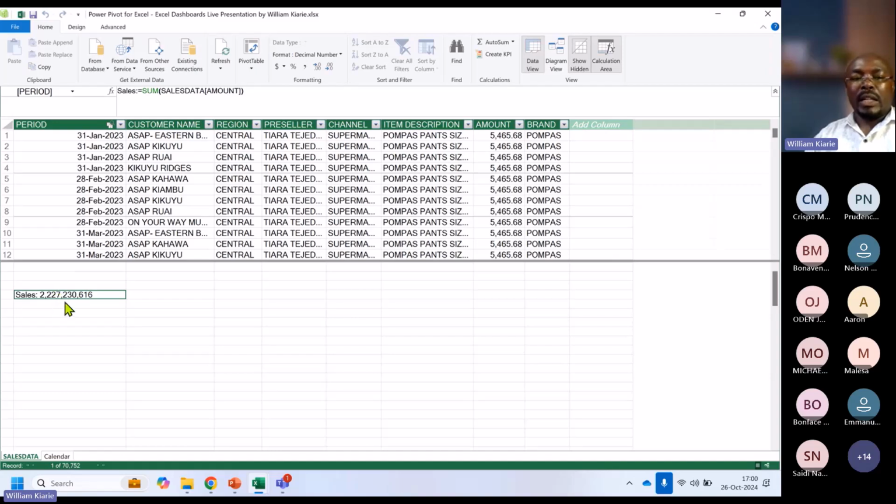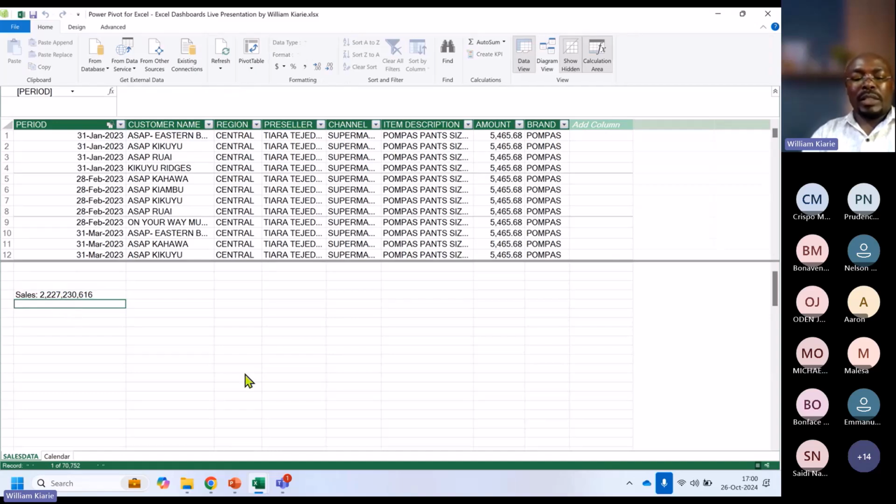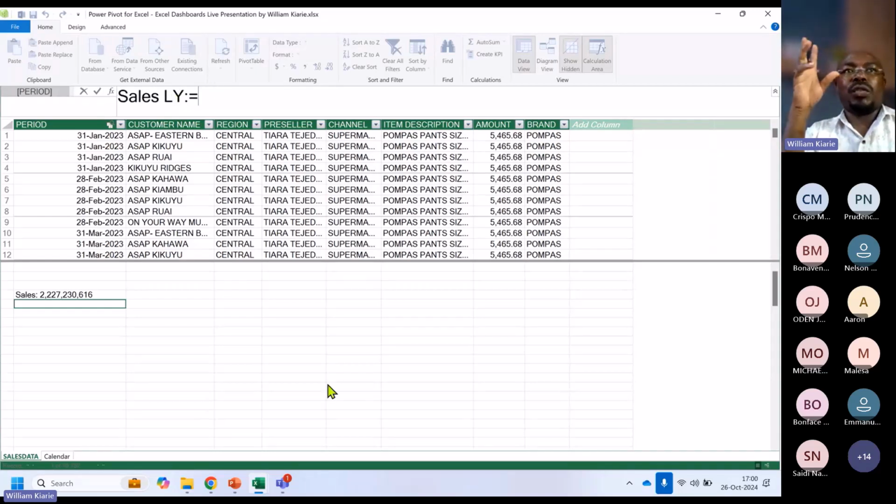Okay. Now I want us to do another one that will give us the sales last year. LY for last year, colon again, followed with an equals. I hope I can zoom the formula. Sure. So in this case, we want to get the Sales measure, but subject it to a different context, which is the same period last year.